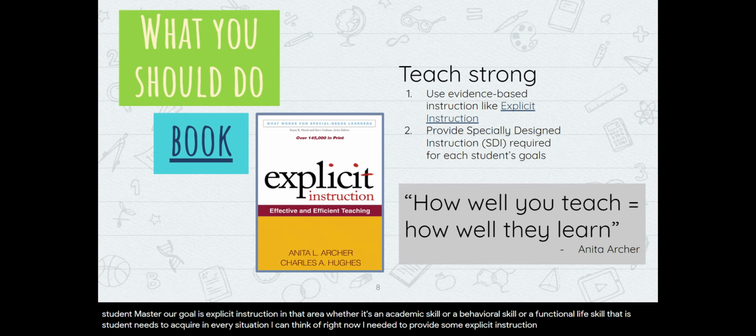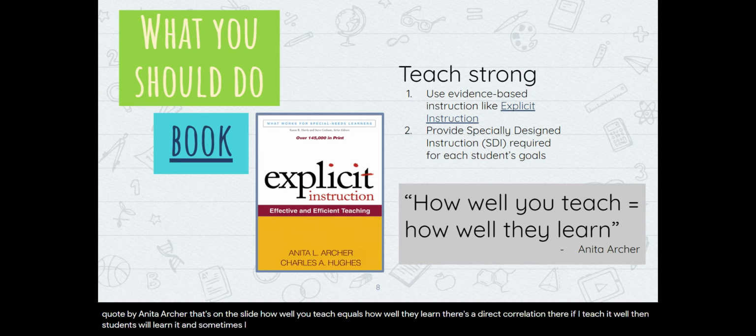could master that concept. I love this other quote by Anita Archer that's on the slide: how well you teach equals how well they learn. There's a direct correlation there. If I teach it well, then students will learn it. And sometimes I teach it really well, but I didn't teach it in a way that my student was ready to learn. So I need to teach it in a different way.